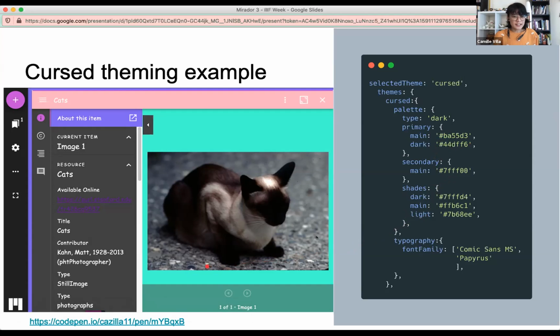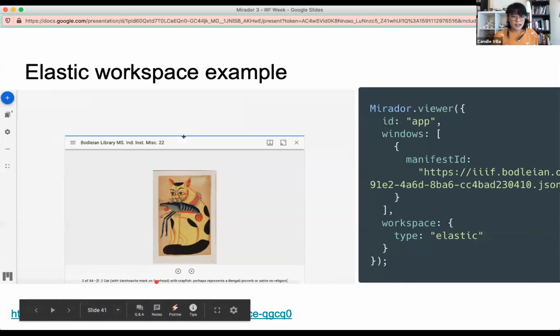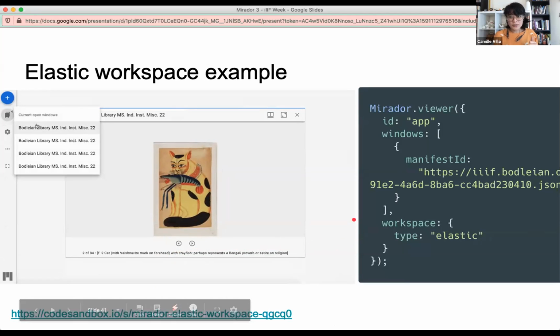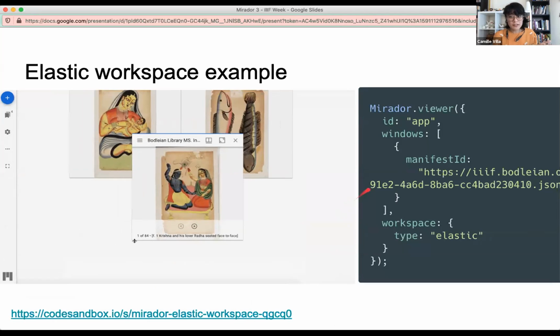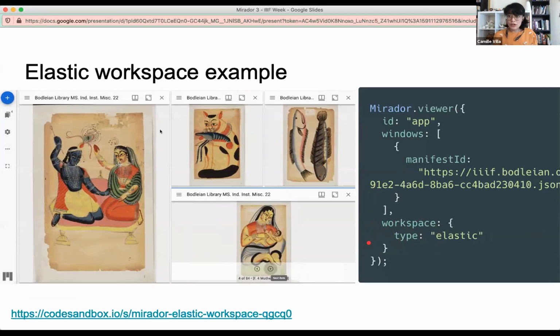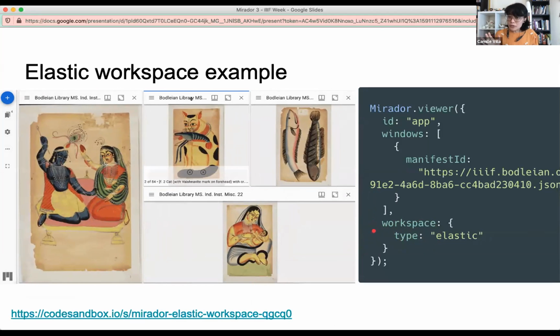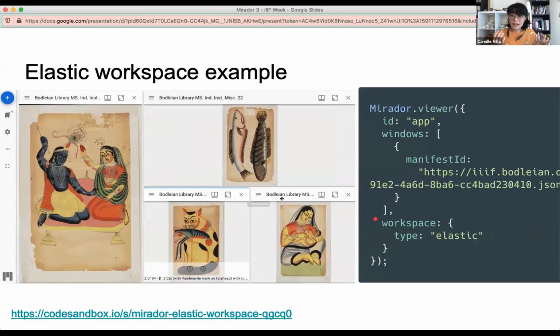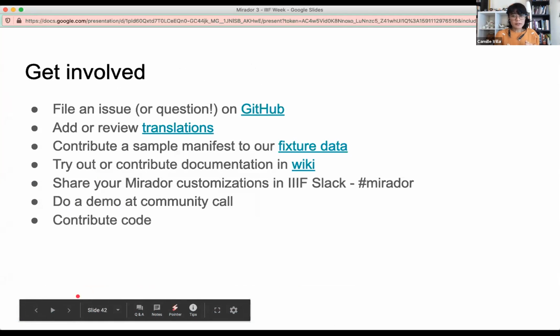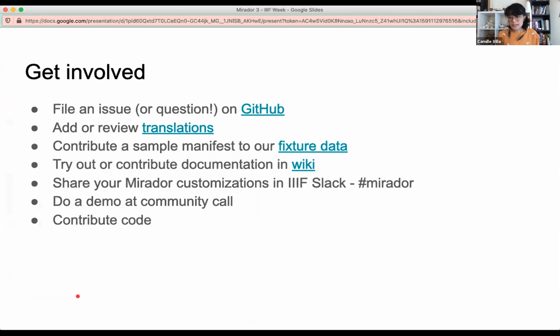All right, next example. Again, this is just a viewer that is set to Elastic Workspace by default. So this might be if you were using Mirador in maybe a DH application or maybe a virtual slide table, you might want to set Mirador to Elastic by default. Okay. All right, so those are just a few simple examples of how to customize Mirador.